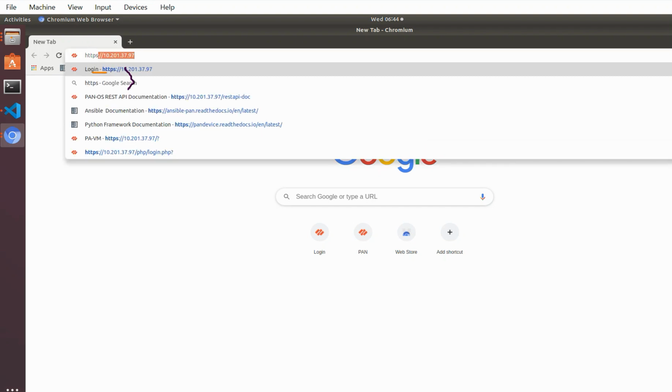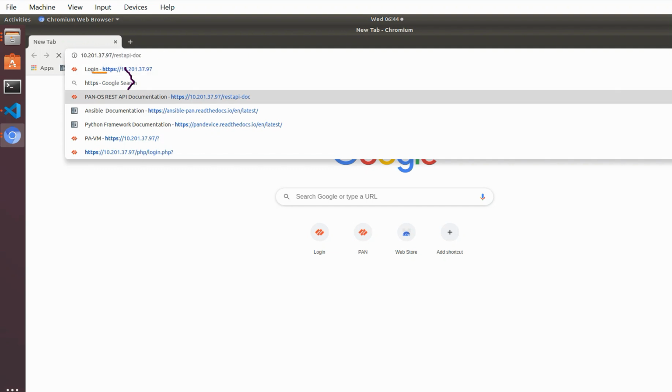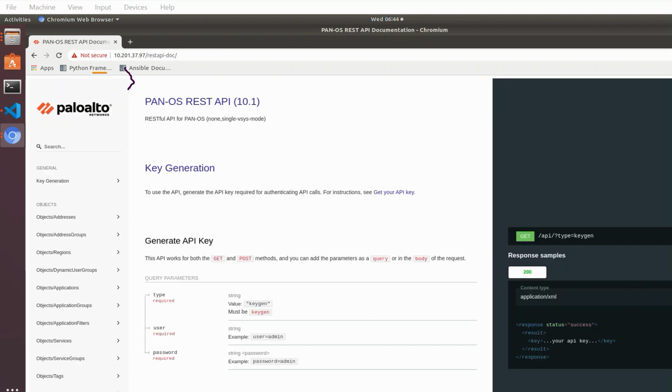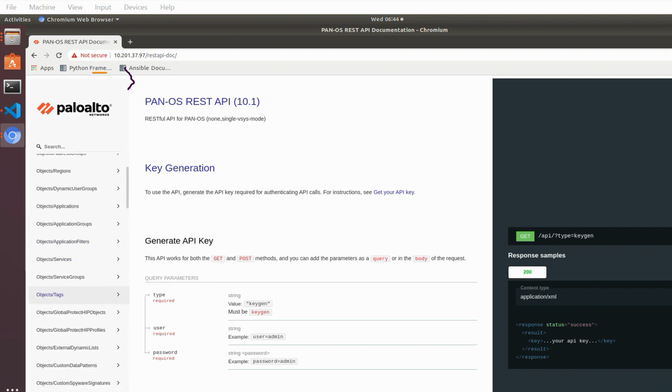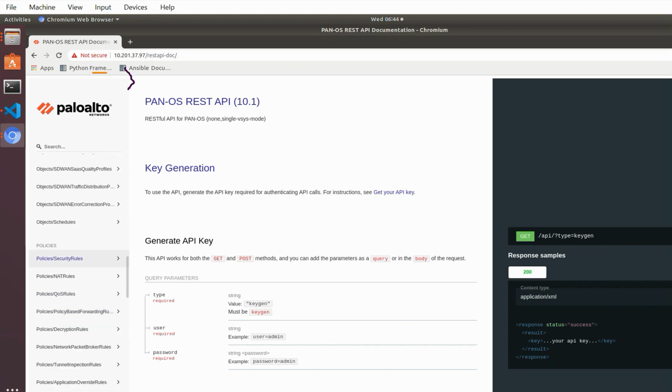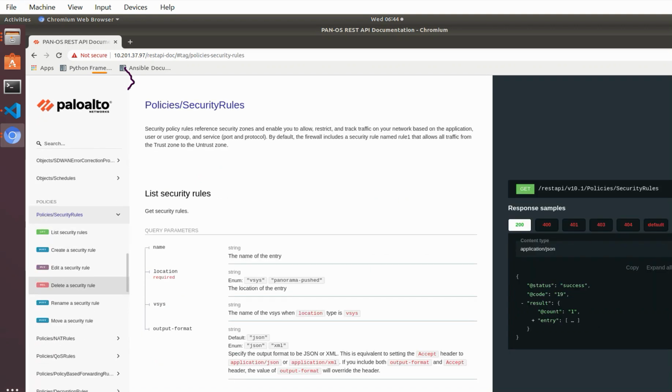To go into the REST API, you just have to give the firewall IP slash REST API hyphen doc. If you understand this, you can simply click on, let me go to the policy, see, for security policy. If you want to get any kind of list, then it will be GET. If you want to create a security policy, then it will be POST. And if you want to edit, then it will be PUT.